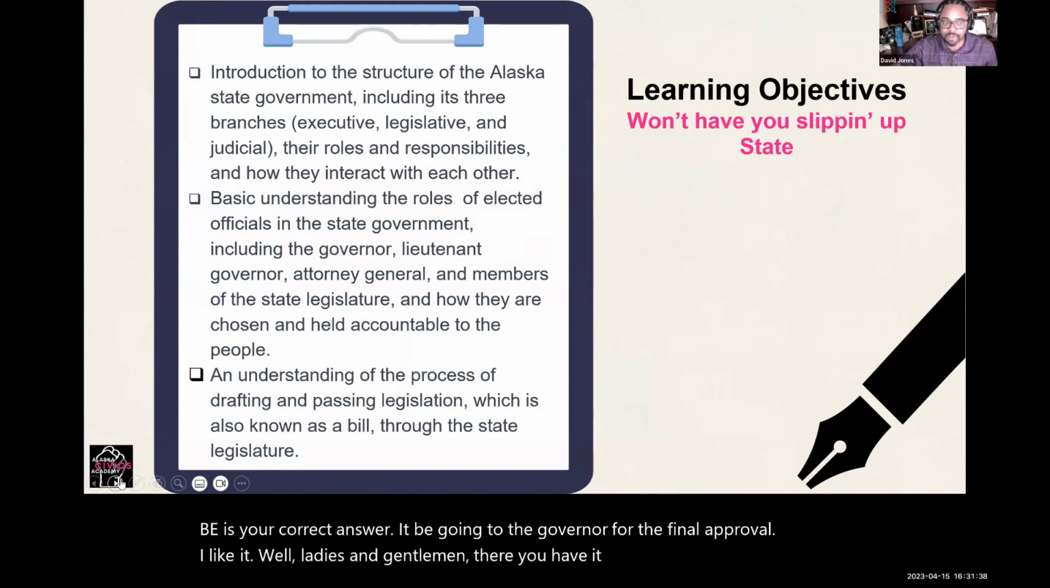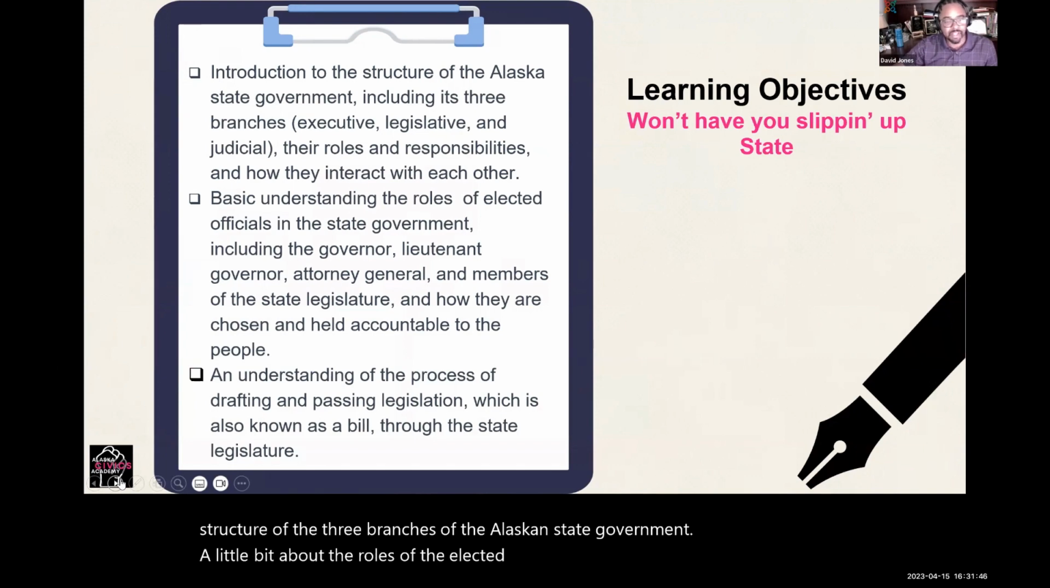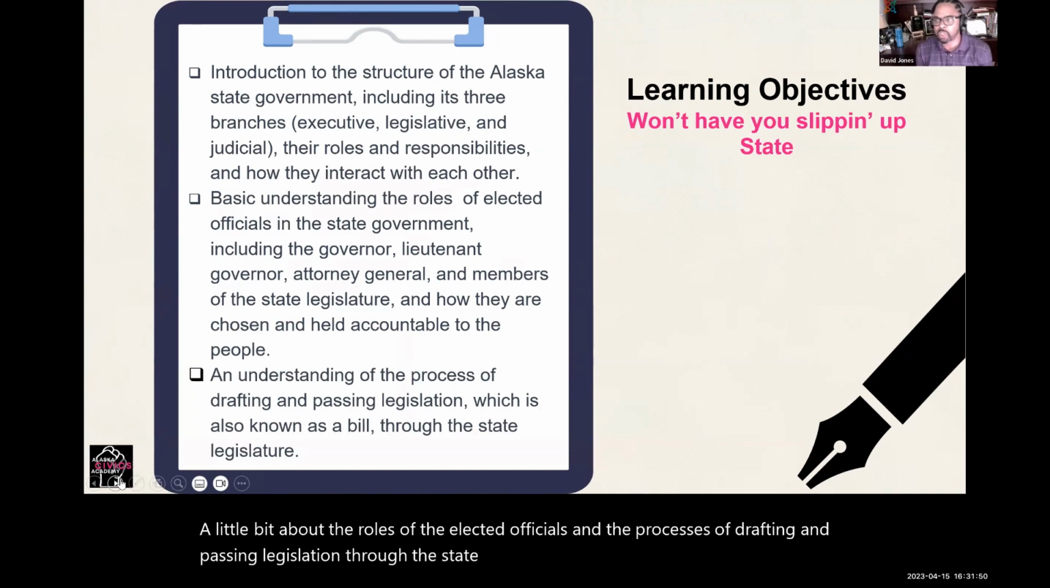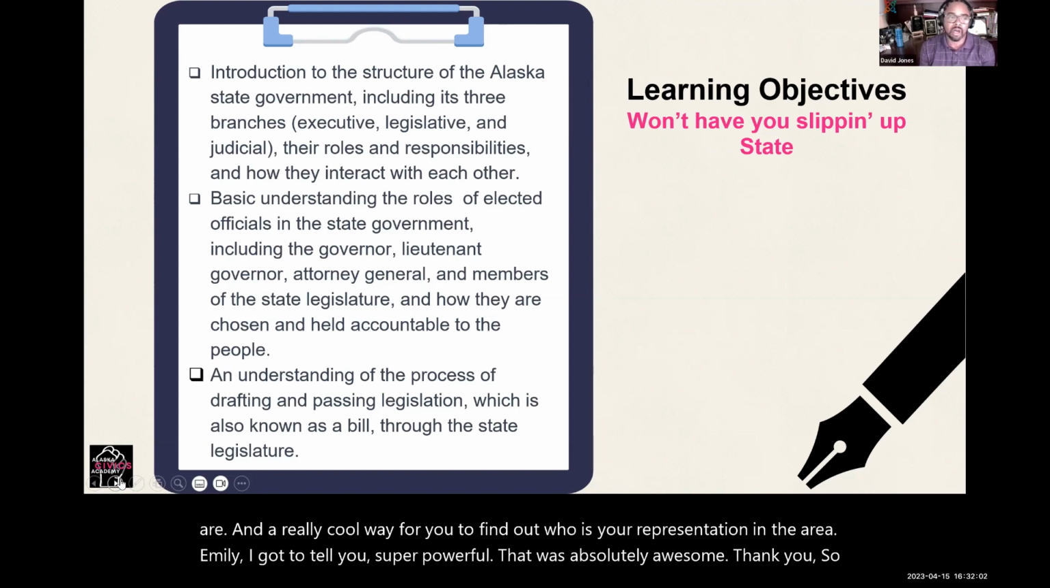That's it. We've covered the structure of the three branches of the Alaskan state government, a little bit about the roles of the elected officials and the processes of drafting and passing legislation through the state legislature, even identifying who some of those are, and a really cool way for you to find out who is your representation in the area. Emily, I got to tell you, super powerful. That was absolutely awesome. Thank you so much.